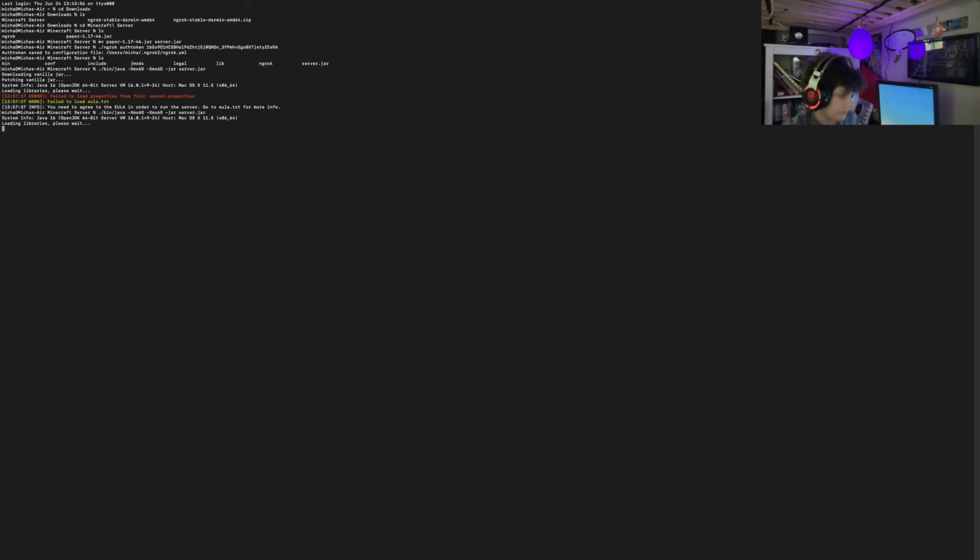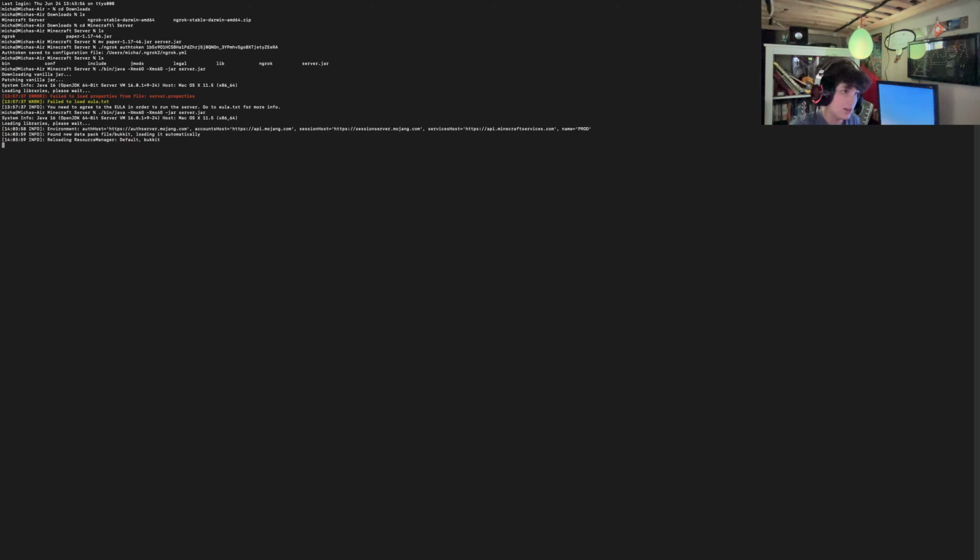And also, while it's loading, a little PSA about Paper. They fix bugs almost every day. So you're going to want to update your server.jar by just downloading it again, removing the old one after stopping the server, of course, putting in the new one, and renaming it server.jar. I'll show you how to do that in a future tutorial.